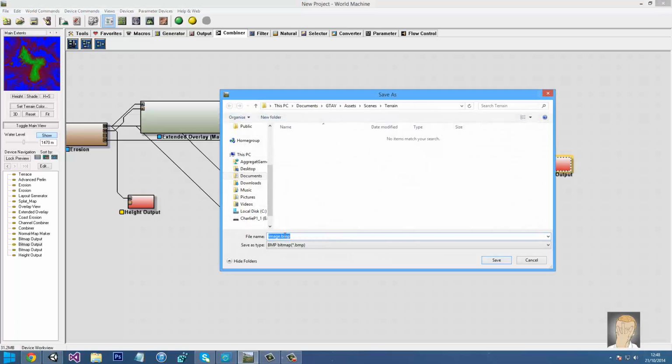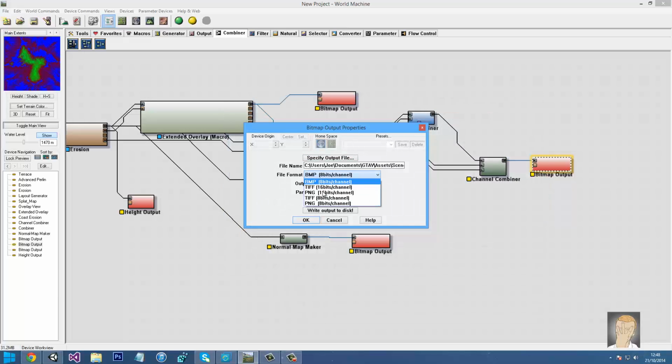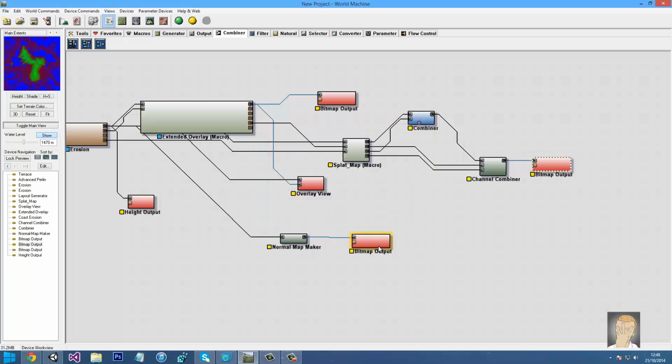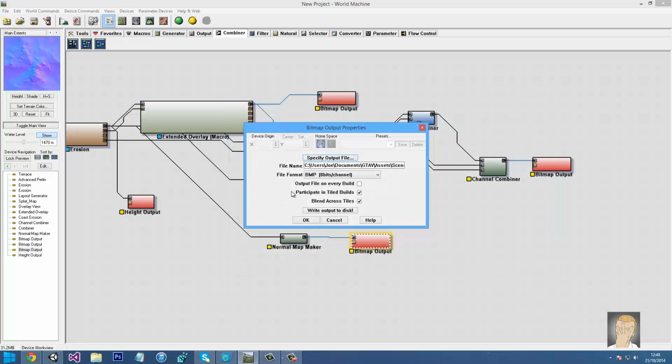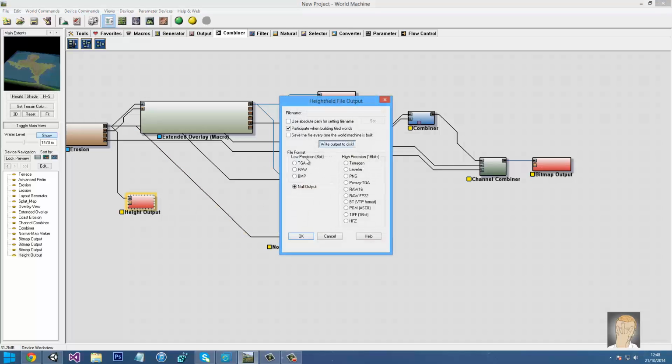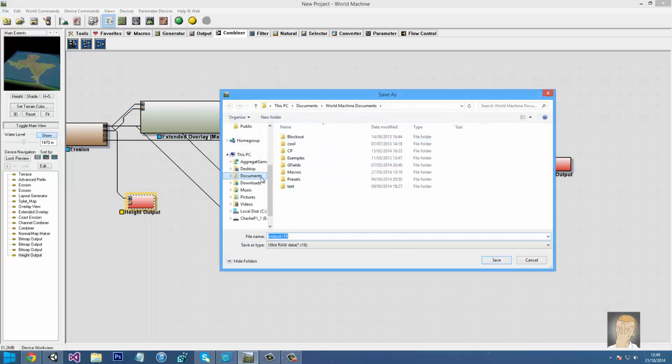So the splat map, you want to save as splat, output on every build, and PNG 16 bits, and then the normal map, name normal, PNG, and output on every build. And now the height map, so we want to save file every time the machine is built, absolute, and use absolute path for setting file name. Then file format, do it as raw 16, and press set, and you can go find where you want to export it to.